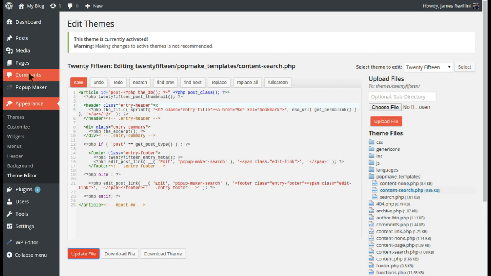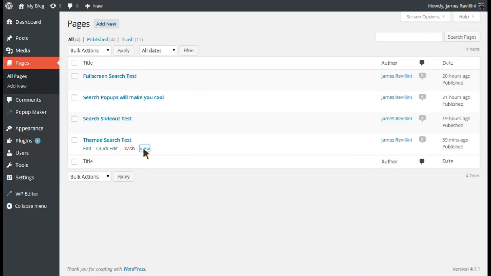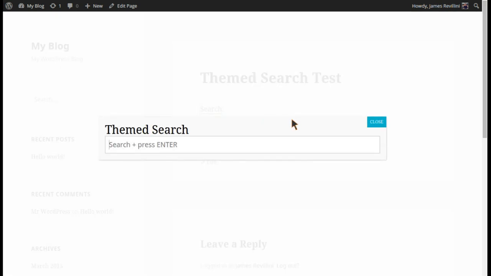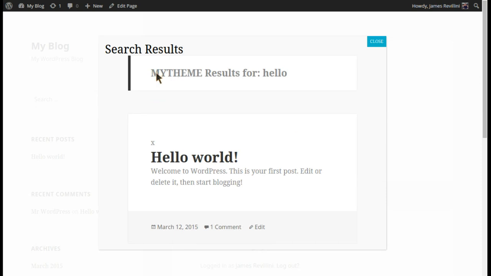So now I'm going to return back to the website. We'll go to our themed search test on the front end. We'll click search here. Type our good old hello search, press enter, and we can see that we are now pulling the search results wrapper for the loop and everything else from our theme folder, because we have the words my theme in there. And prior to each search result, we have our little X, which again came from the content-search.php file. So we could make as many modifications there as we need.